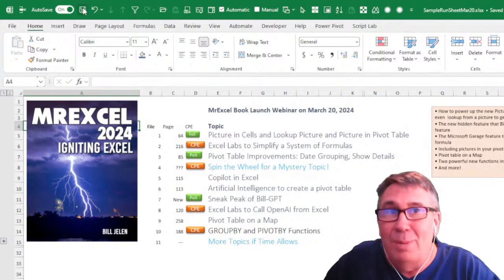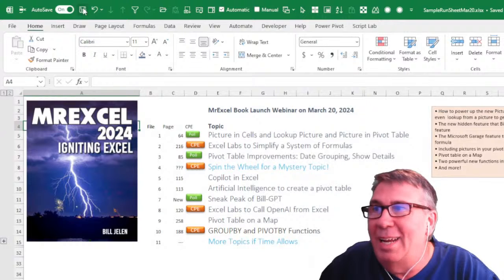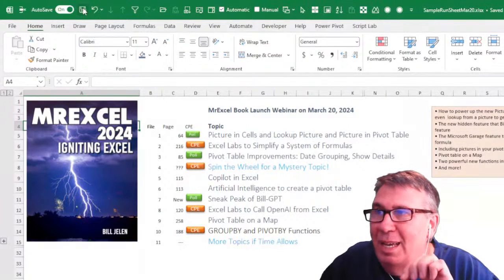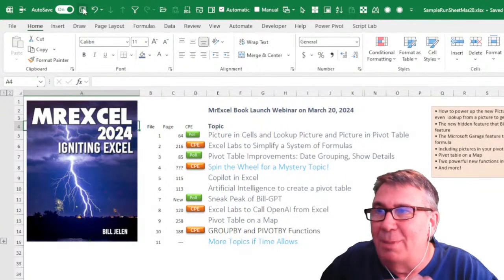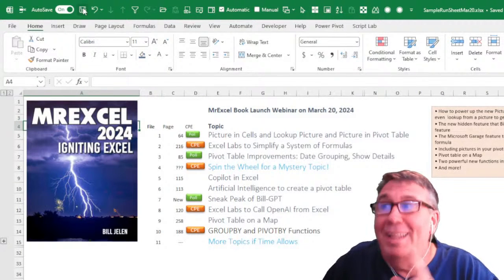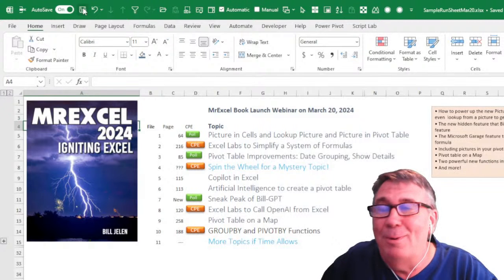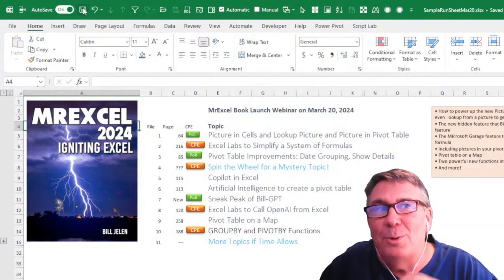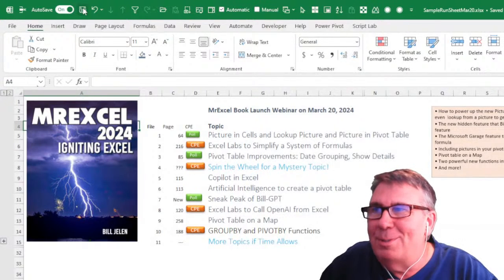So right now, my plan is we're gonna hit all of these items on the list. Picture in cells and lookup picture. A great new thing from Excel Labs to simplify a system of formulas. Some great pivot table improvements, and then, just to drive me nuts, we're going to spin a wheel, and I'm going to have to choose the topic that the wheel comes up on. There's 22 topics, and I'm really comfortable with 21 of them. So we'll see if I get the one that will just flummox me.